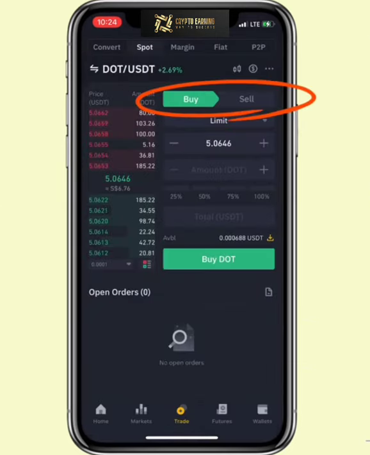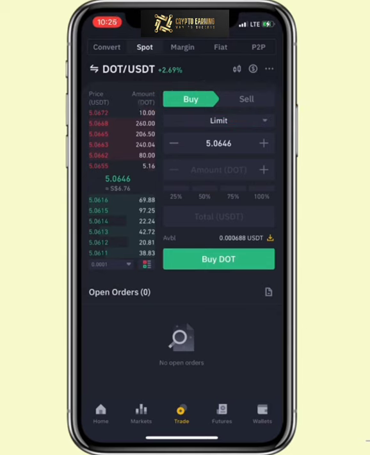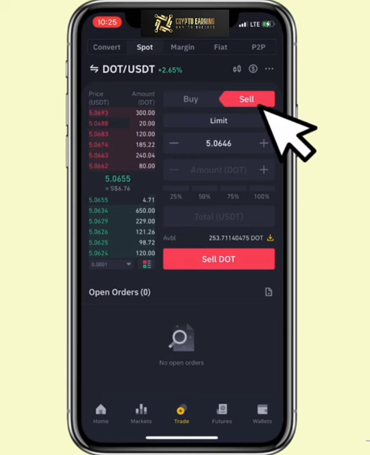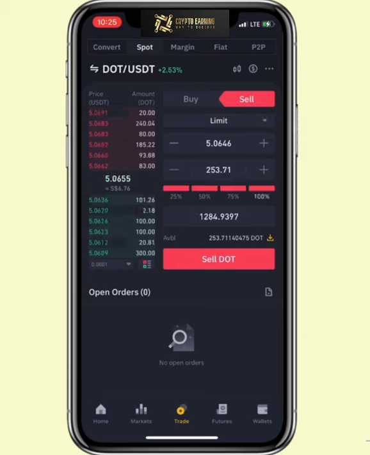Here, you'll see buy or sell option. If you want to get more Polkadot token, you pick buy. But since I want to sell it, I'll choose sell. Now, input the amount you want to sell on your crypto coin. For me, I'll sell all my Polkadot, so I'll pick 100%.